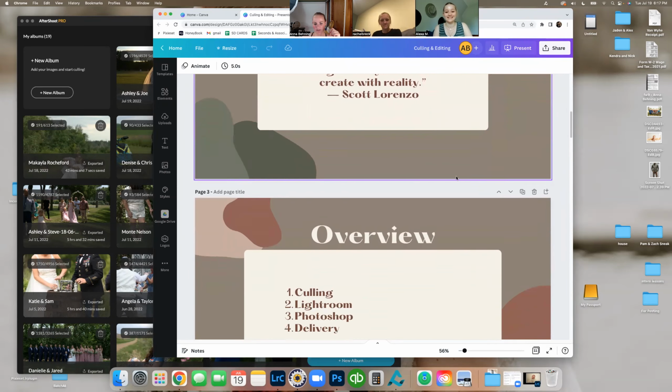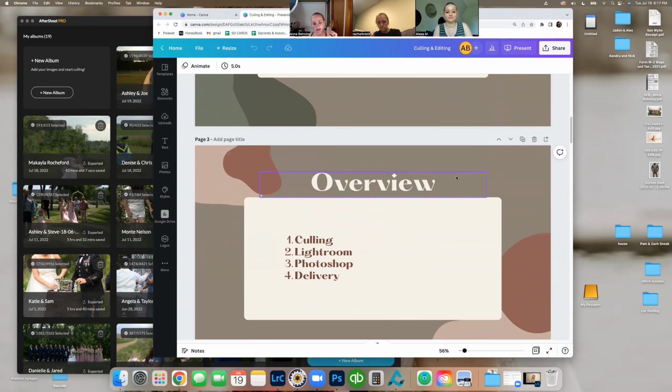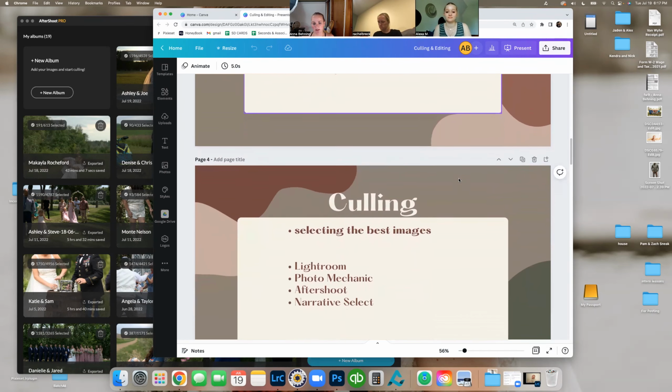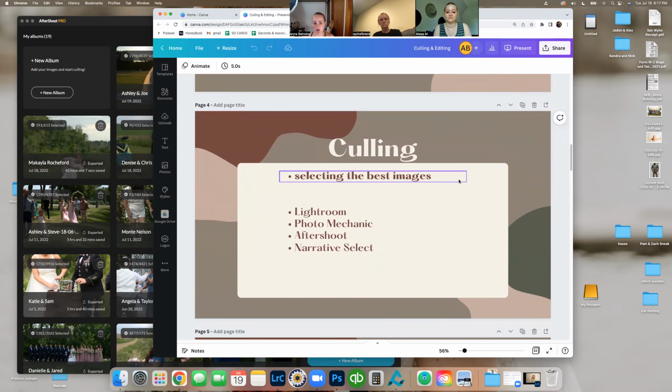All right, so overview, we're going to first talk about culling, Lightroom, and then Photoshop, and then ultimately delivery, how we deliver all of the pictures after we've edited them. So to start, I wanted to talk about culling. Some people don't know what culling is. Culling is just selecting the best pictures.